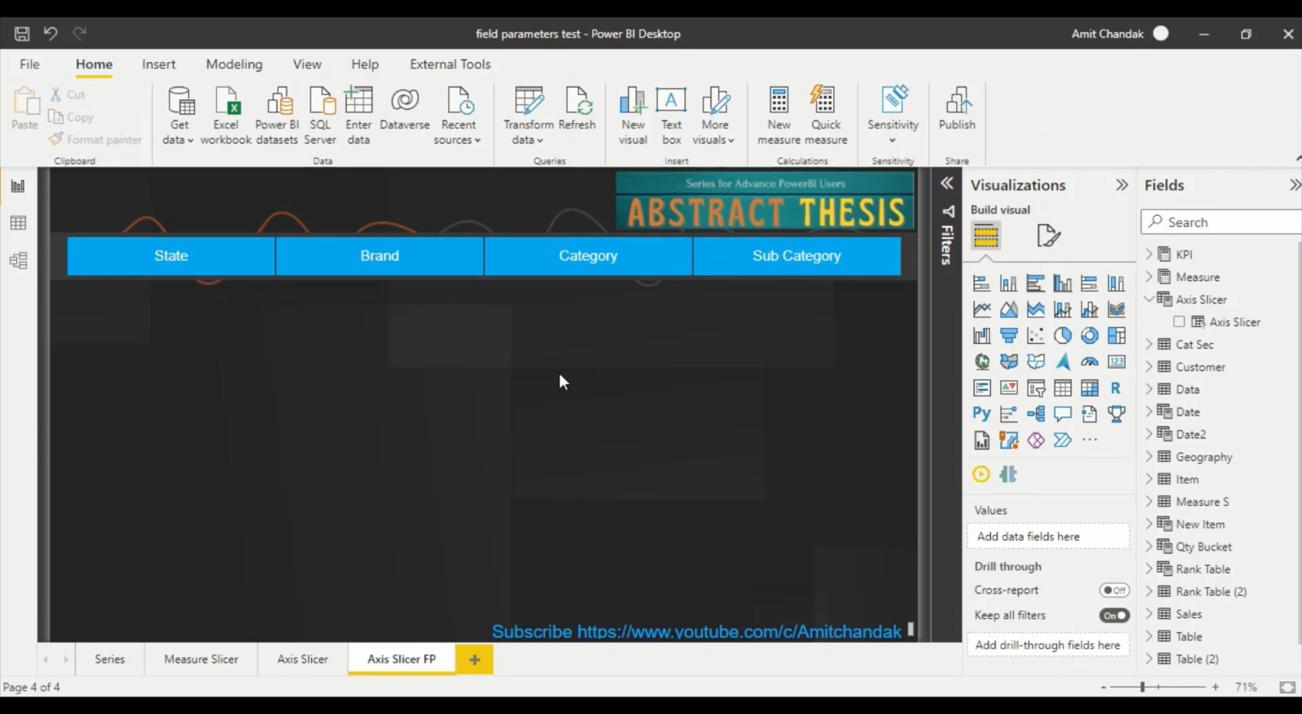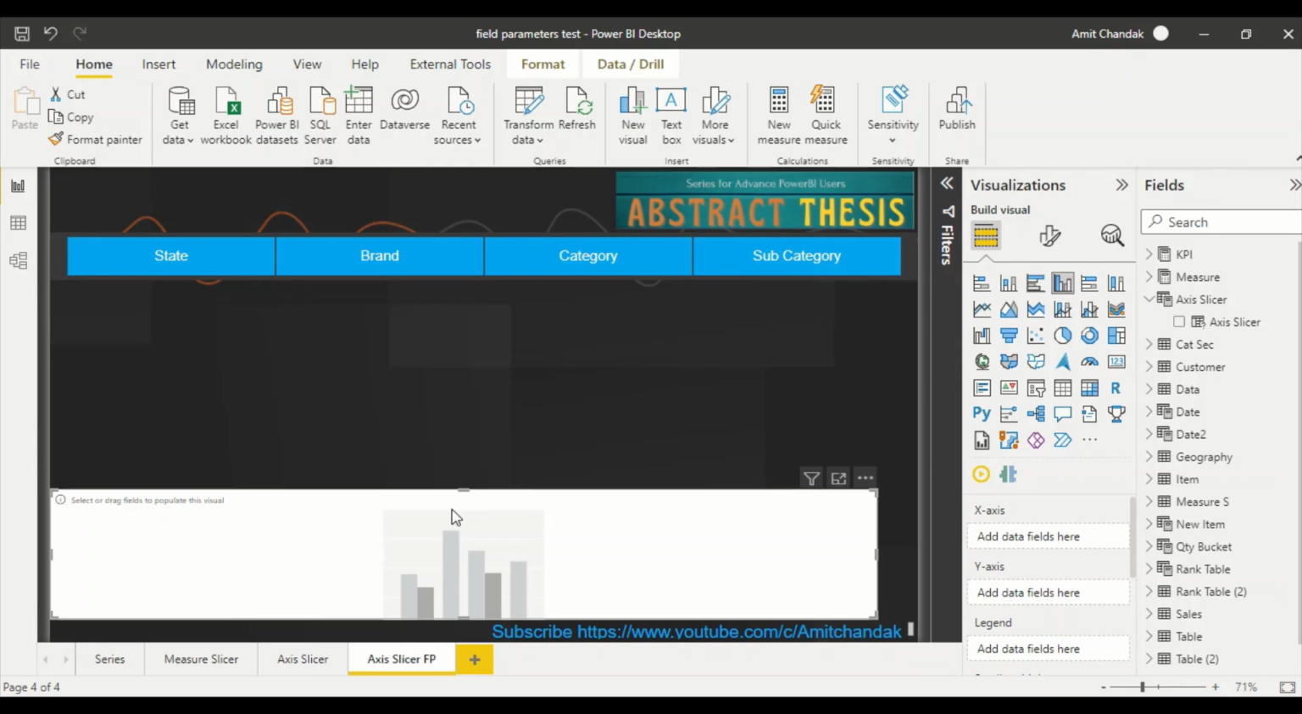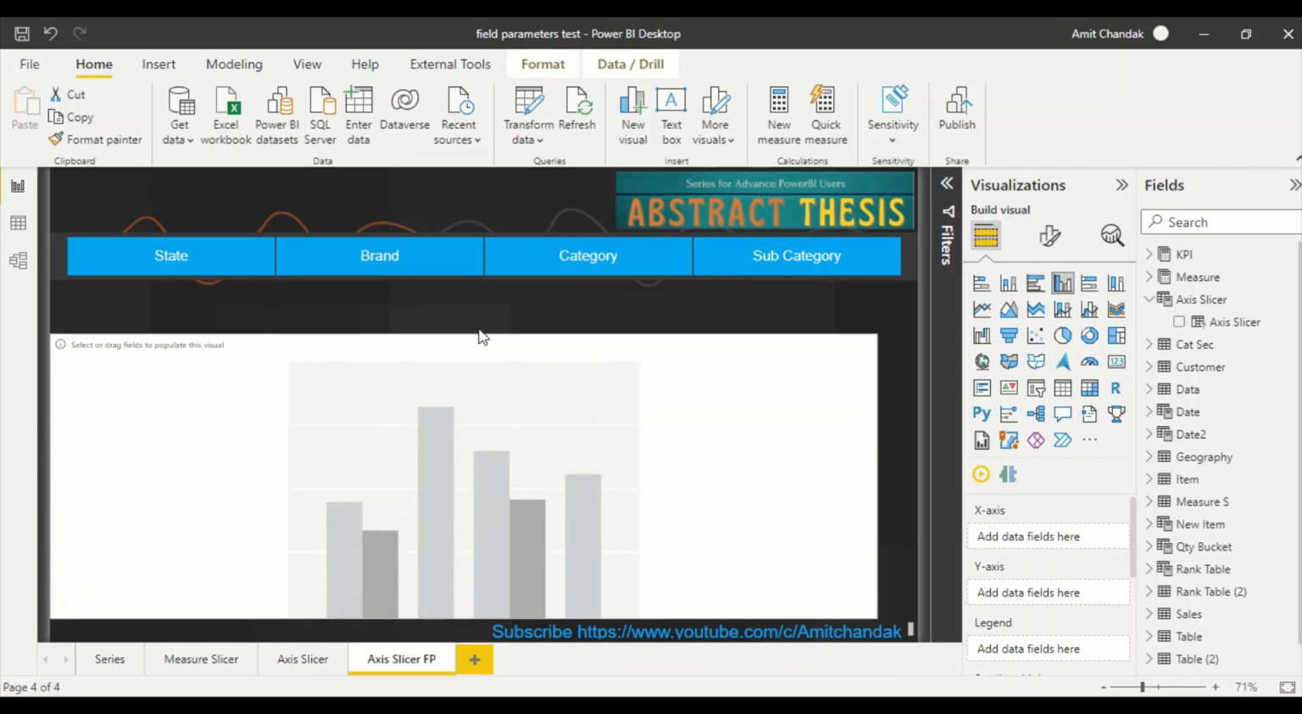Now I need to create a visual. So let's start with a bar visual first. So I take a bar visual. Nothing is selected, please remember, right now.